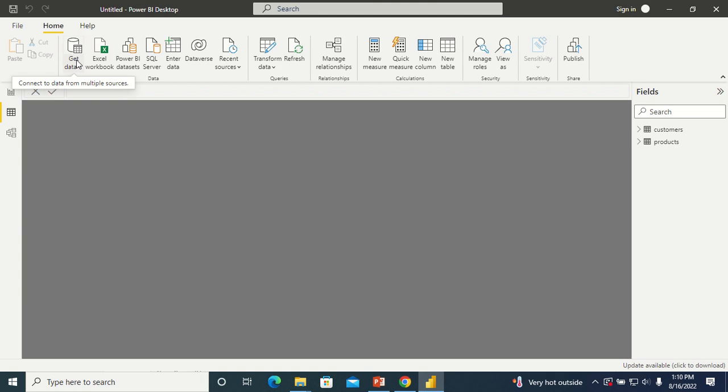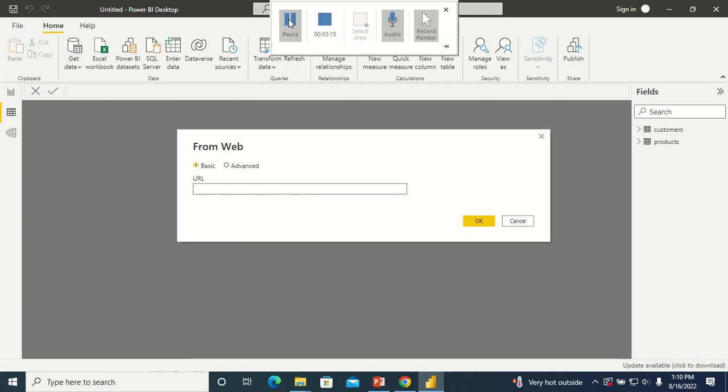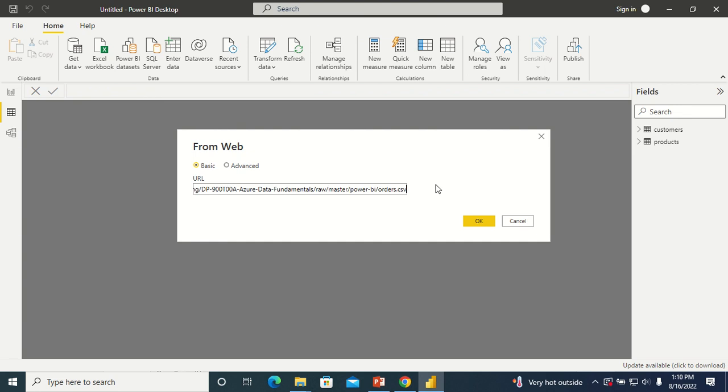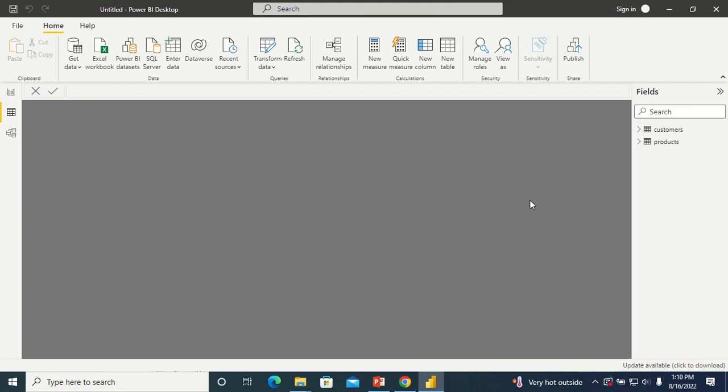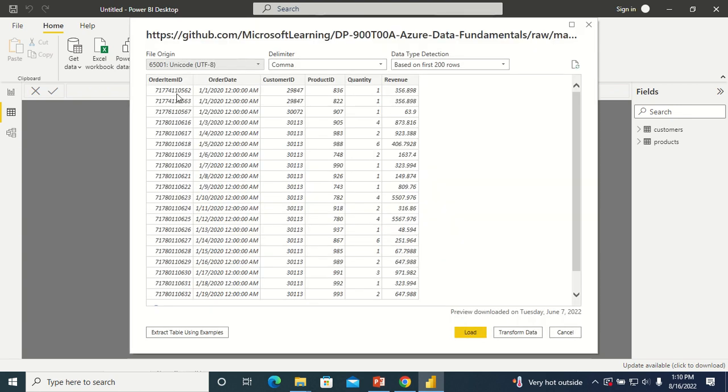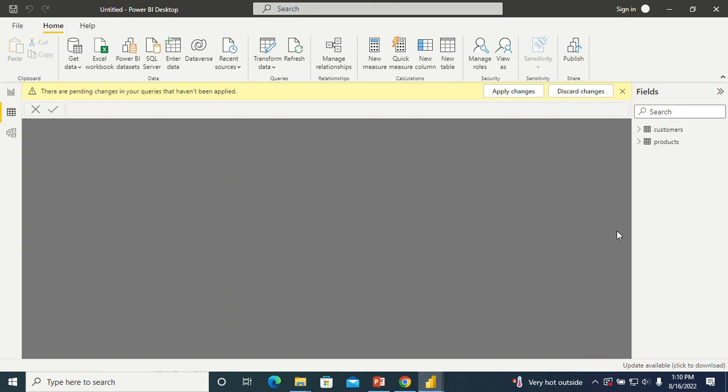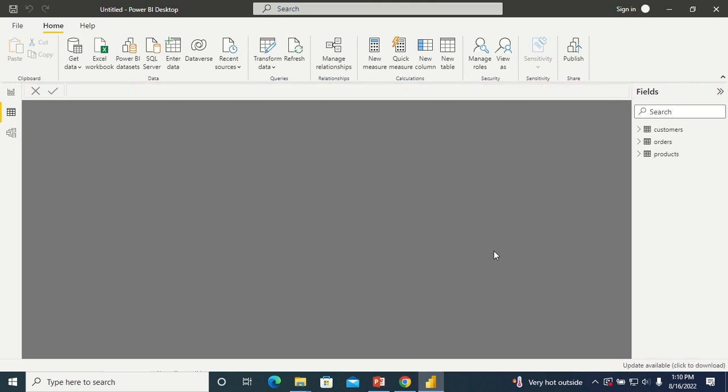Now I'm going to load the third table. The third table also has a link. It's the order table. I have order ID, order date, customer ID, product ID, quantity and the revenue. Just click on load. So you can see all the three tables are loaded here. Anytime you want to see the data that you have loaded, you have to click this data tab.